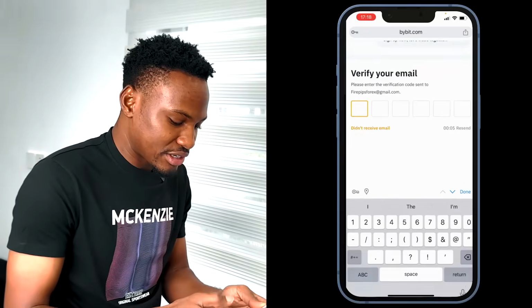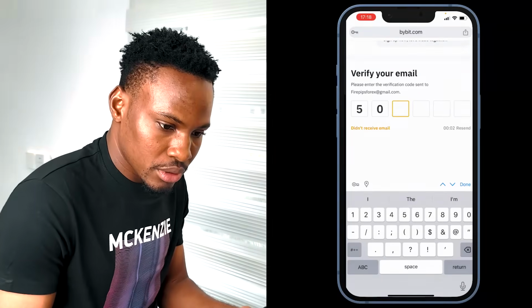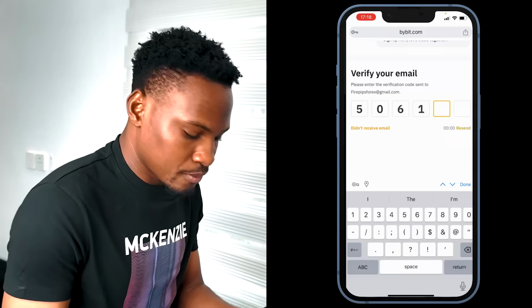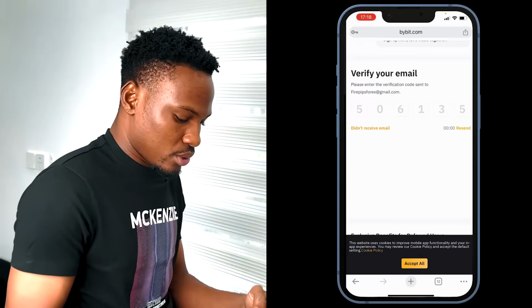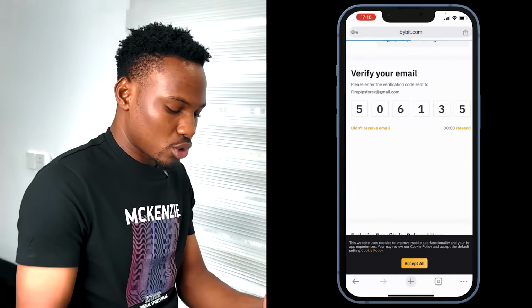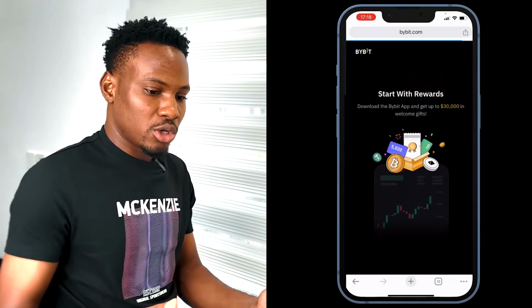All right, simple. Let me just refresh. So there I have the code. All I have to do is put in the code, which is 5061. It's going to be unique to you. All right. And then that's it. And I just have to accept all cookies. Boom. Then it loads up.